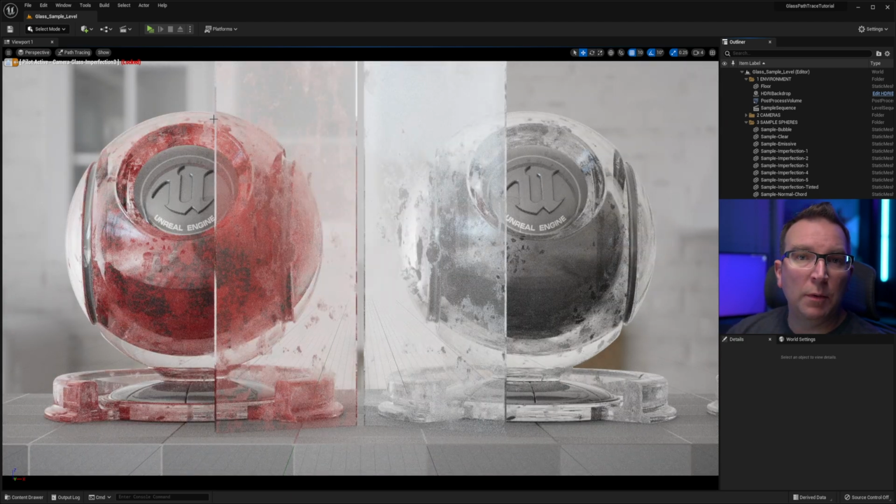And here we have Imperfections 5, along with a colored tinted version of the imperfection mask. This could be used for dirt or blood or mud or anything of that sort. By changing a couple of the values, you can add some tinting to the imperfections and give a pretty cool effect here.